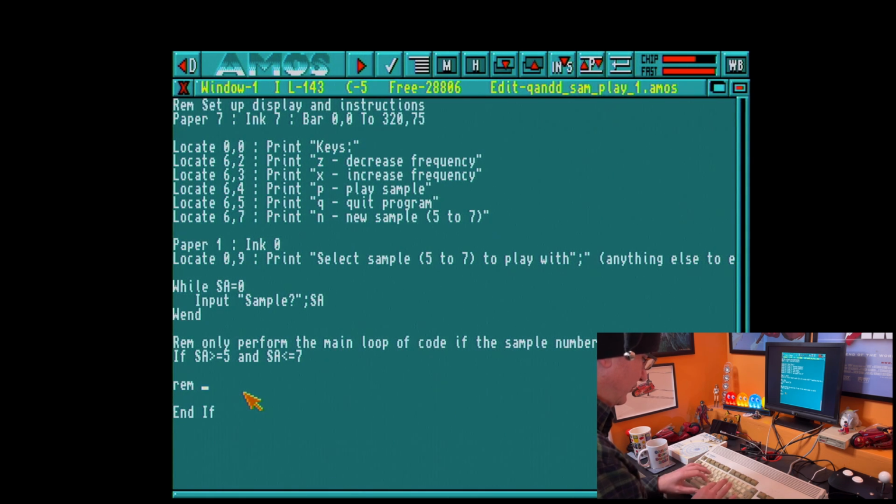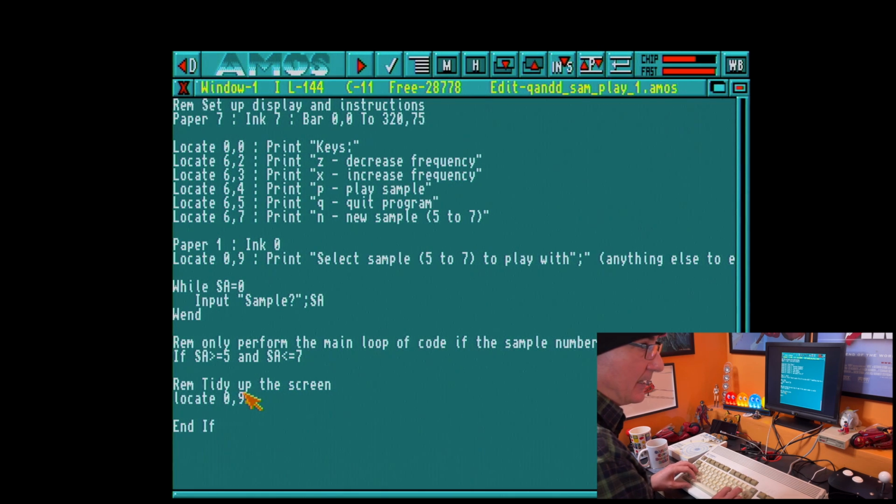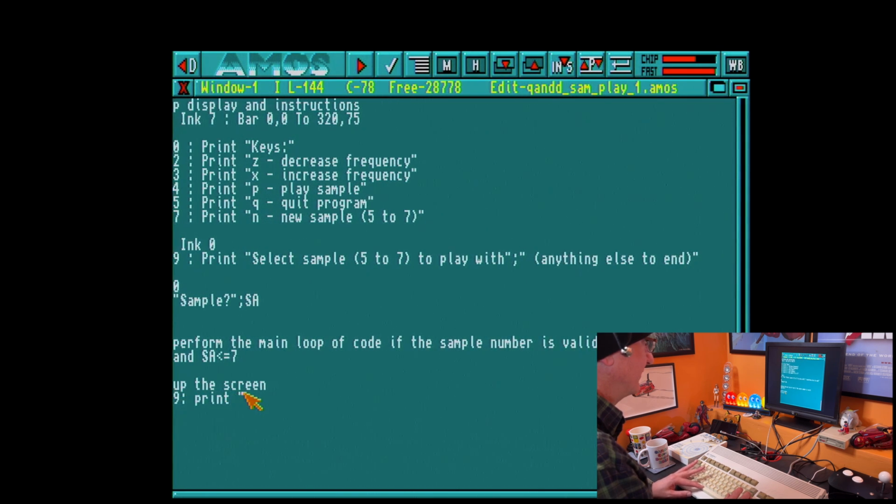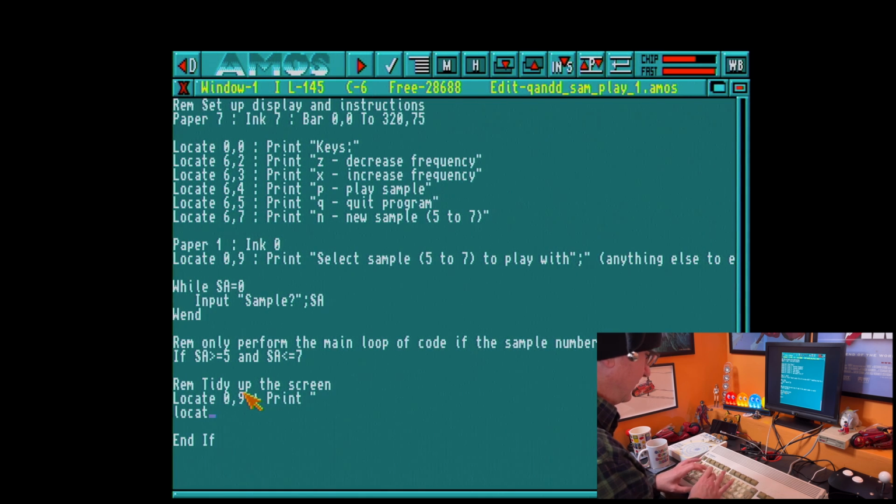The next thing to do will be to tidy up the screen a bit, which is just going to get rid of a load of text that I don't want. So it'll be a quick case of LOCATE 0, 9, and I just want to print a load of spaces over that, just to get rid of some stuff that I put up on the screen. This is not mandatory, it's entirely up to you, but it will make a difference to how the screen looks.